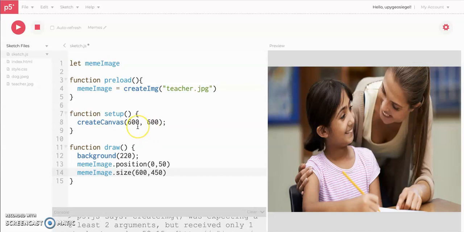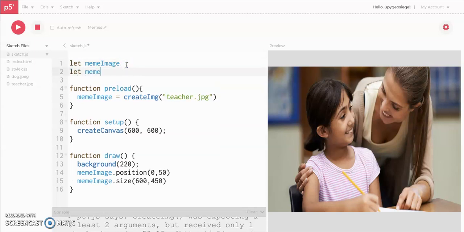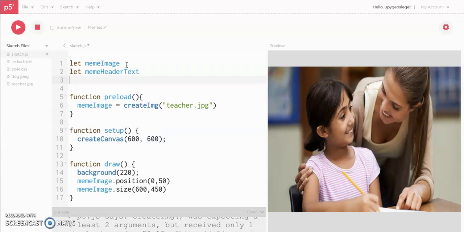And what I'm also going to do now is I'm going to make the text on the top and the bottom. Now, keep in mind that every time we go to a new image, I want to change the image, but I also wanted to change the text that's being displayed. So I want these to be variables. So what I'm going to say is, let meme header text, and let meme footer text.